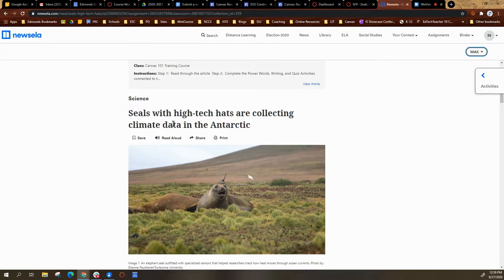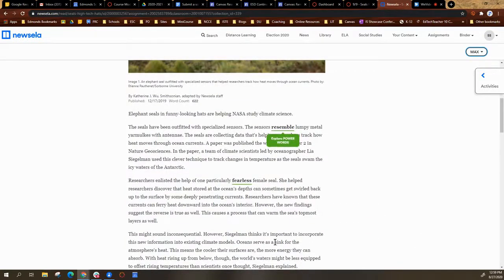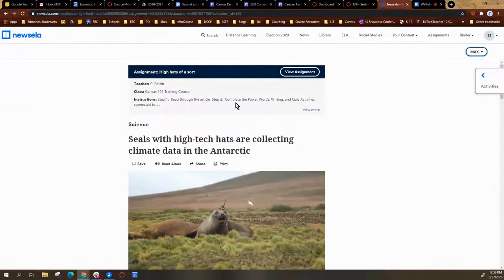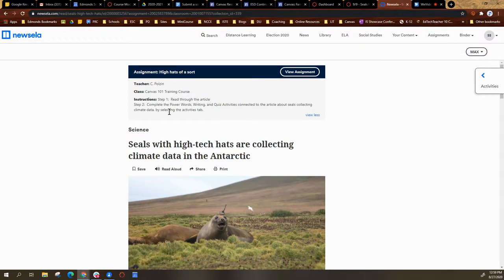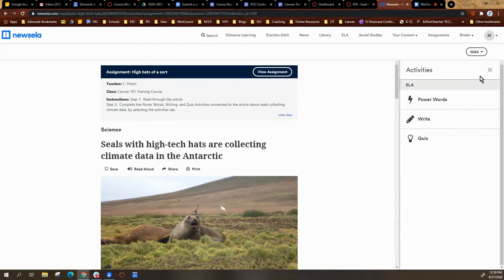So once that is done, here in the directions, it says I need to read the article. So I can read through the article. And then it says I need to complete the activities, power words, writing, quiz activities connected to the Newsela article. So if you're completing the built-in activities, you will see a tab over to the right labeled activities with a little arrow. If you click on that tab, it will open the activities up for you.